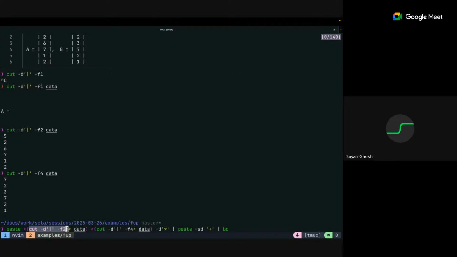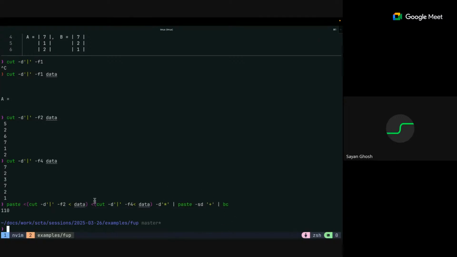I don't have to first run this and store it in a file, then run this and store it in a file, then use those files in paste and then delete those files. I can directly put them like this. Then the star will multiply each corresponding element, the plus will add them, and then bc will find the sum. So exactly what we did. If you want to be productive, you can give a bc between.